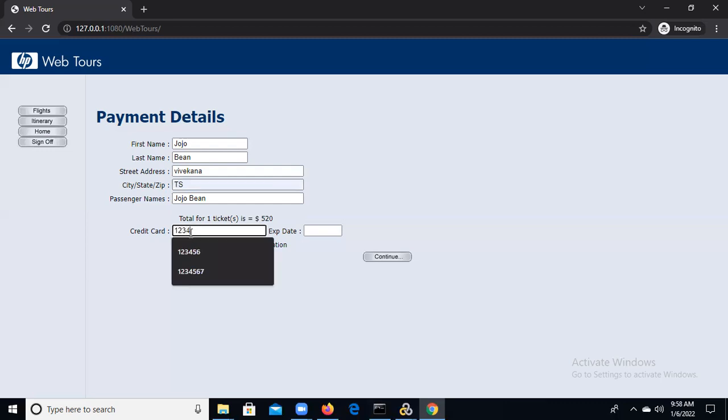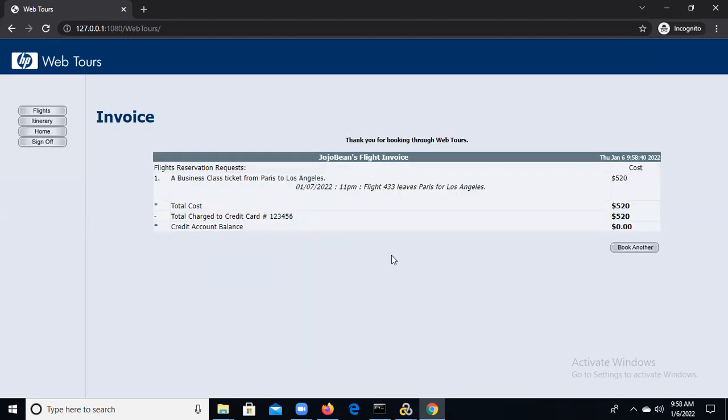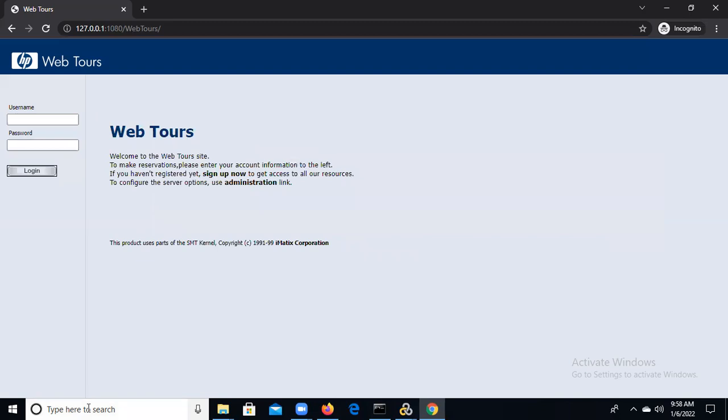So now we can give this as a parameterization and click on continue. And the flight booking is completed, sign up. Now we have observed, just take one notepad.